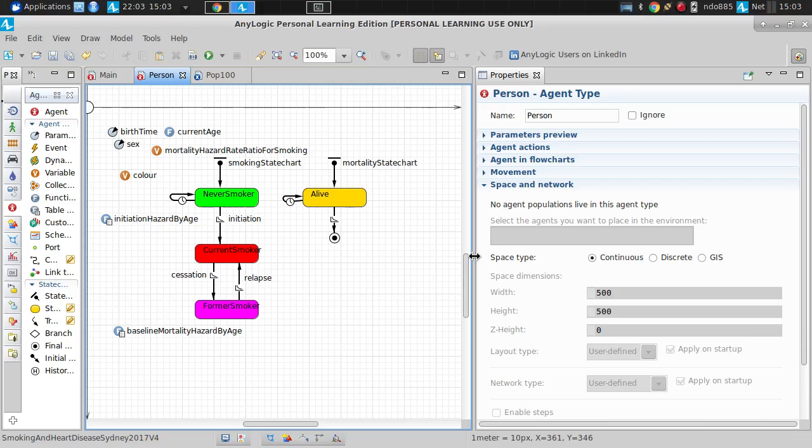We could imagine a similar thing where we multiply the hazard by another ratio associated with their sex, for example. So maybe women are associated with somewhat lower mortality rates if you control for smoking and age. And maybe we would have a multiplier, a hazard rate ratio for sex, as well. That'll be very readily done. It'll be done in a few minutes. The point is, when they change states here, we change their hazard rate ratio.